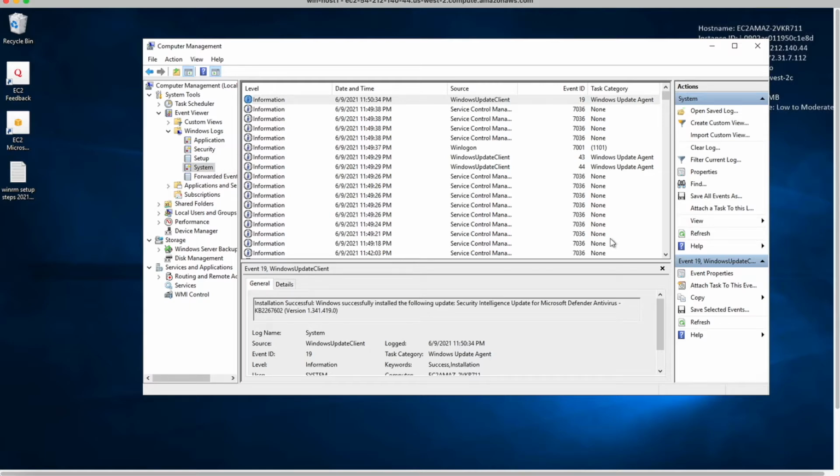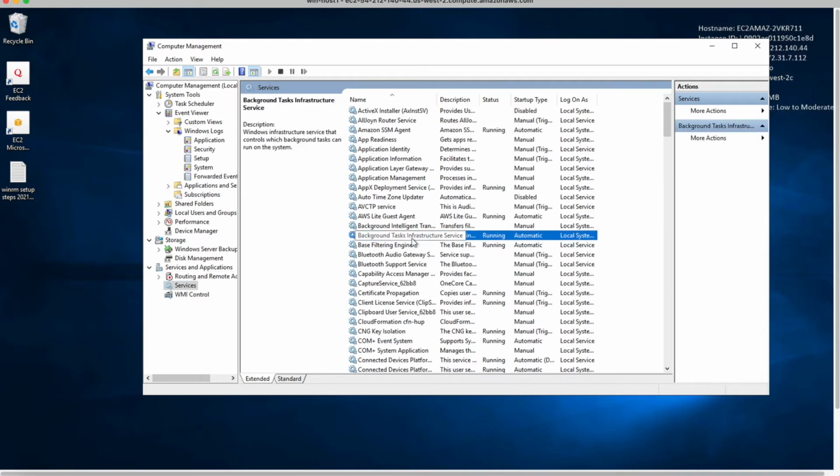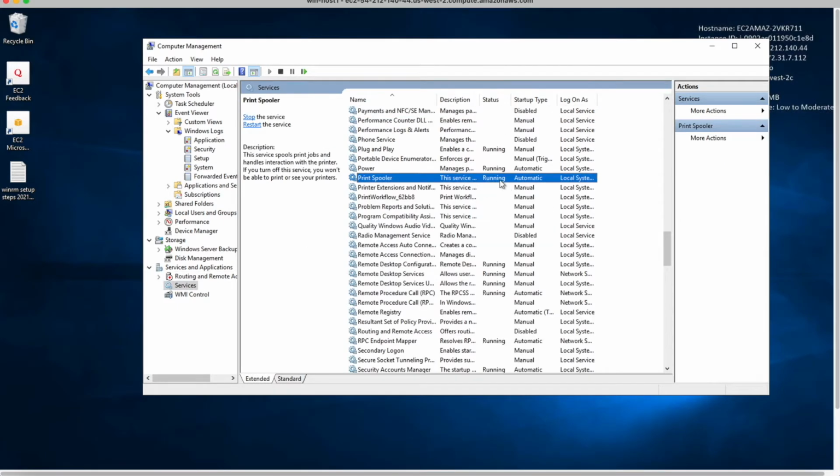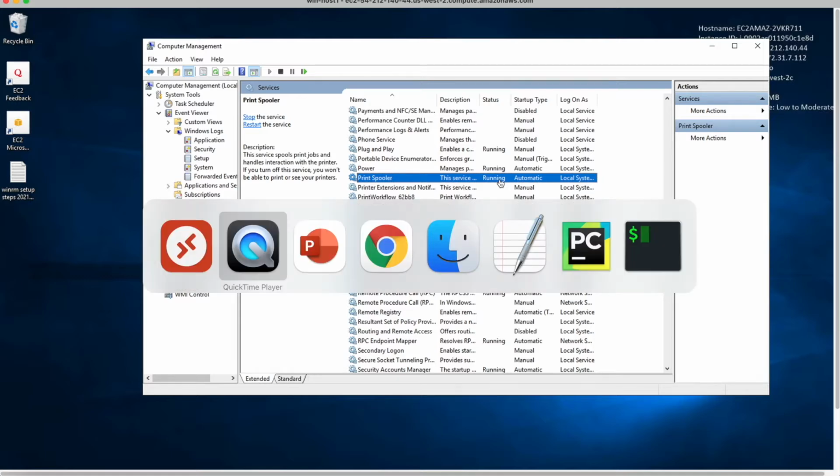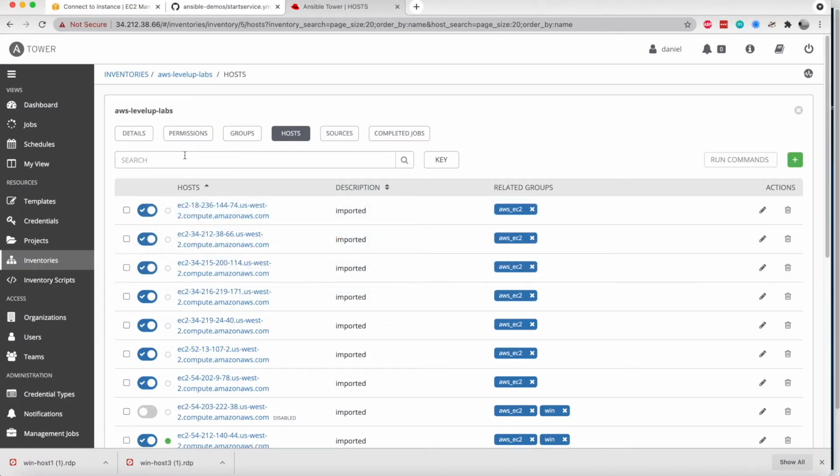And first of all, we'll take a look at the baseline of the event logs. And we'll also take a look at the print spooler service and see that it's already in a running state. And that'll be the service that we test out with regard to ad hoc commands.